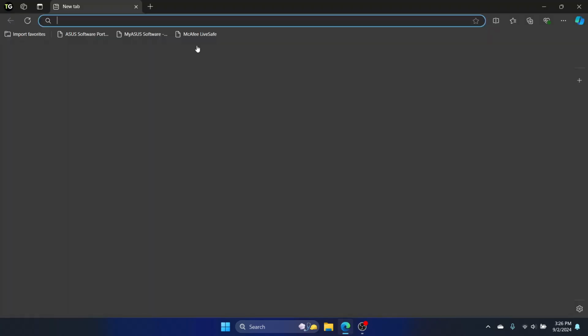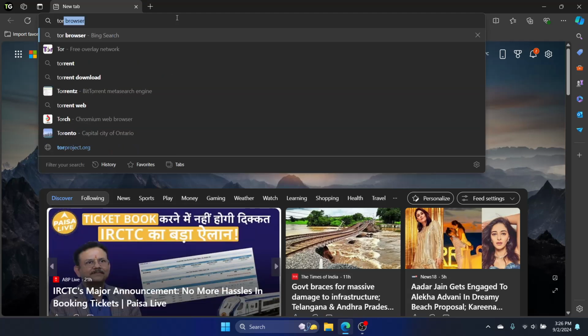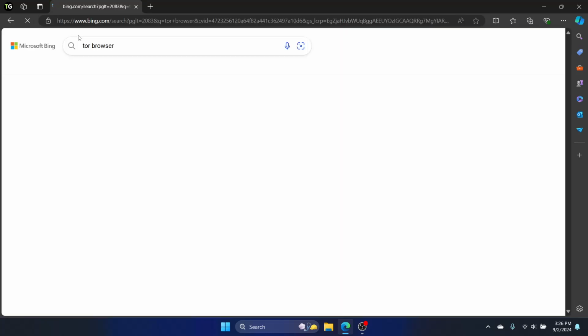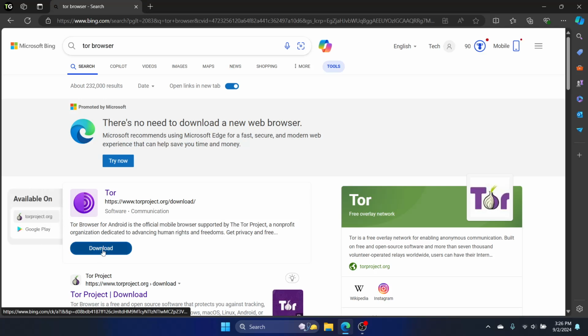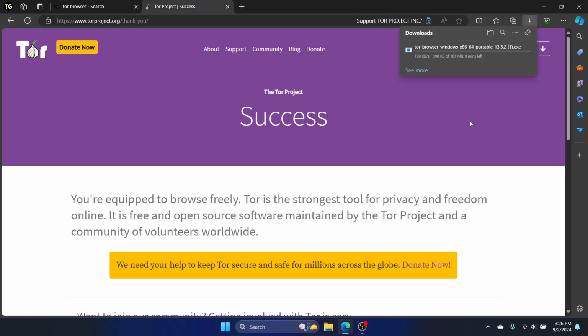Now we will go again to open the browser and search for Tor browser, and then we click on download for Windows, and once it is downloaded, then just click on the file for the installation. Let's wait till it gets downloaded. Should be in a few seconds.